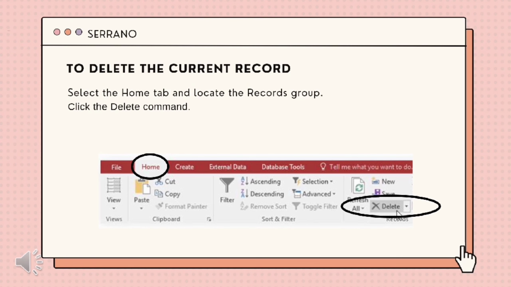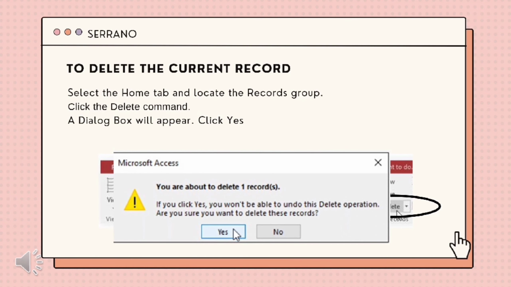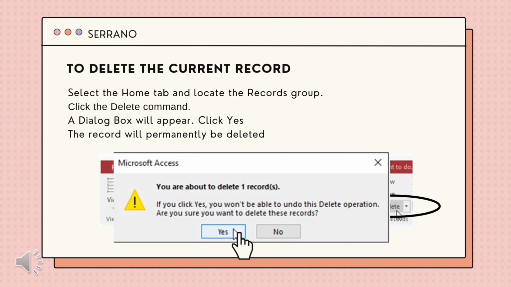Kapag naman click mo yun, may lalabas na dialog box. Siyempre, itatanong niya kung sure ka na ba na i-delete mo yon kasi hindi mo na mare-recover yon. So, kung talagang decidido ka na sa decision na gagawin mo, i-click mo lang yung yes. Tapos, ayun na, madidelete na permanently yung ni-record mo.